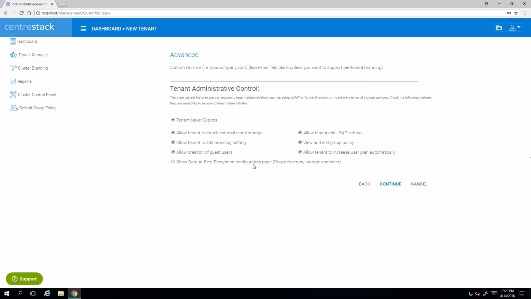Show data at rest encryption configuration page. This will require an empty storage container. I'm not going to get into that right now. This is just an introductory setup tutorial.